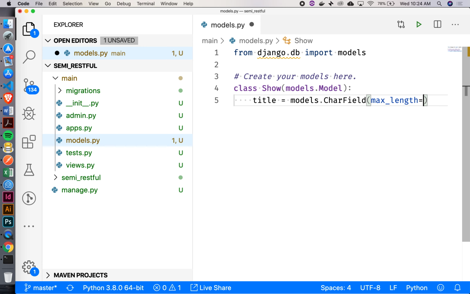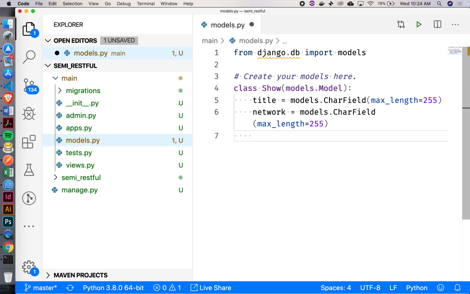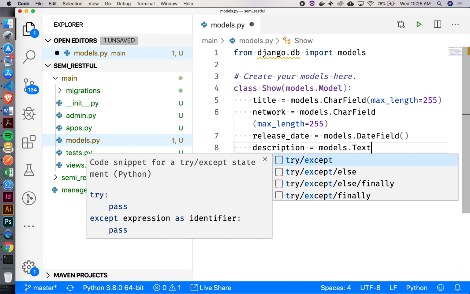Yeah, sure. Equals. Okay, and then we want to have a network, I think, right? Network. Okay, so I'll just duplicate that down. Let's say network. All right, and then we want to have a release date. That's going to be a date field. Yeah, we don't need the time component for it, right? We just need to know what the date was. Okay, and then finally we want a description. So I'll put description, models.text field.